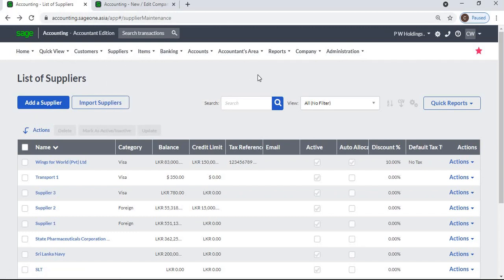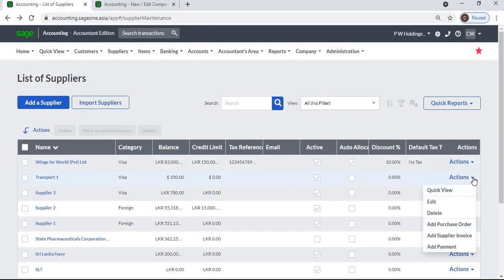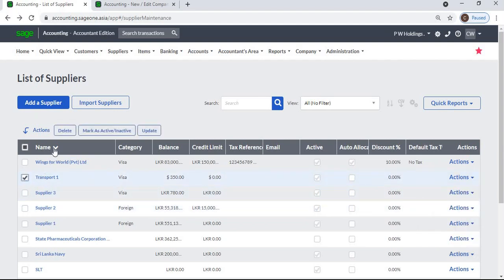To delete a supplier, click on the actions option. Select delete option, or tick on that supplier and click delete. You cannot delete a supplier account with transactions allocated to it.